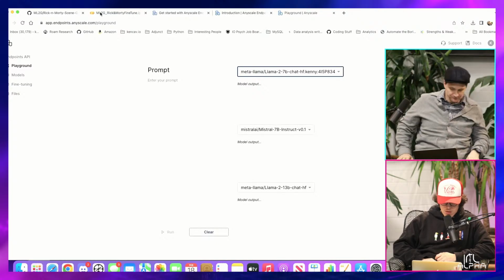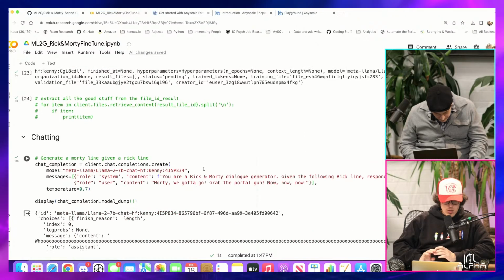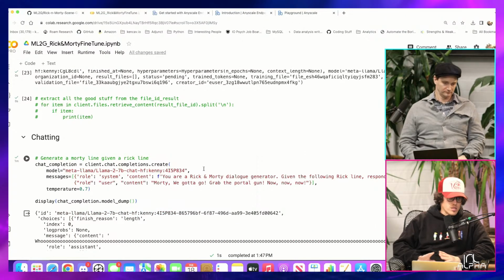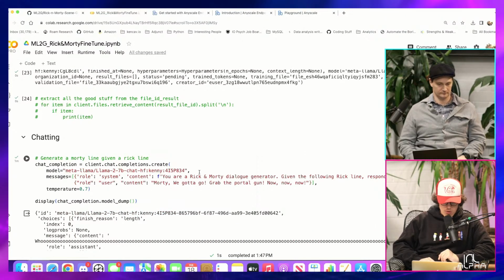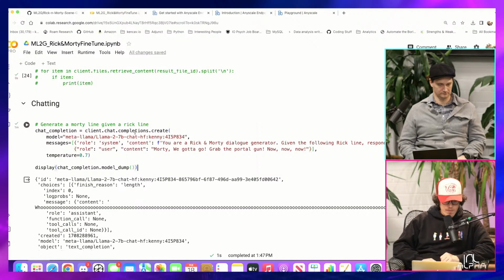Yeah. So I'm going to jump right back into the notebook, and we could start chatting with the models since I've already gotten them trained up. This first one, we'll try out the 70 billion parameter model.